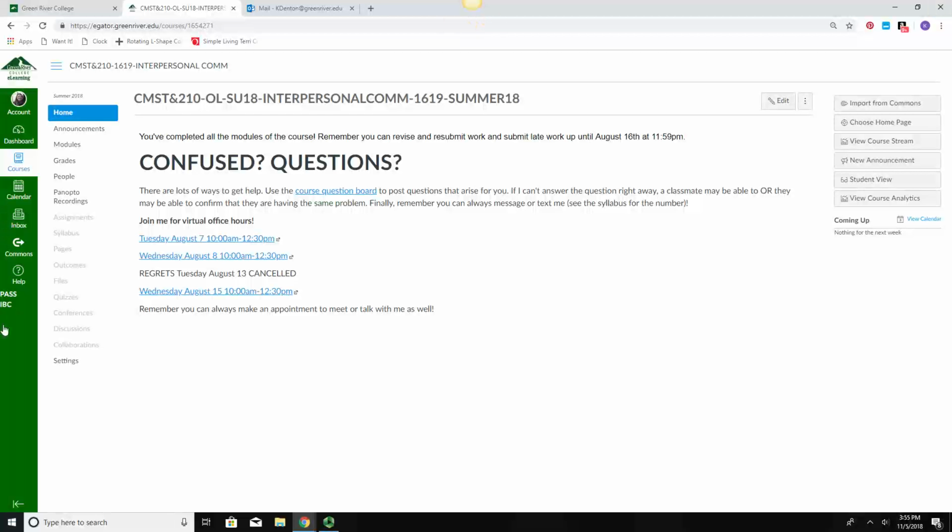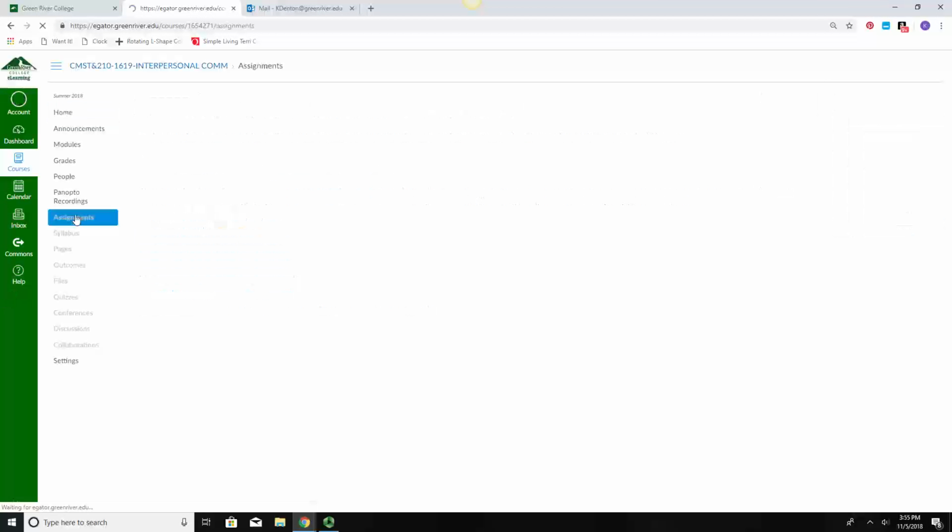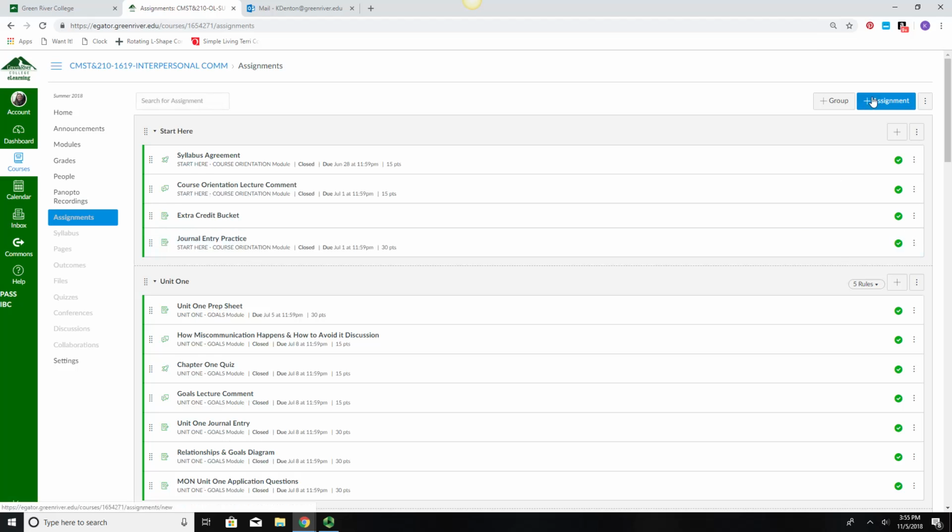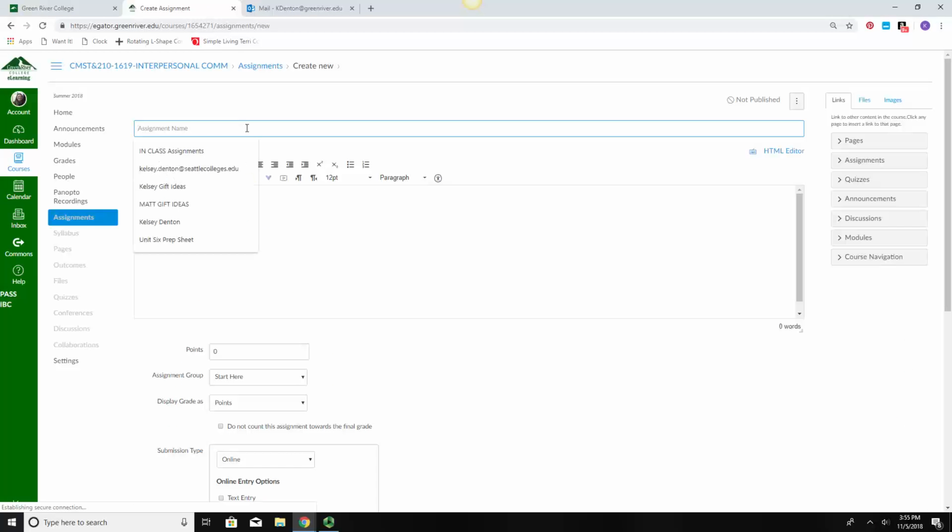So in your Canvas shell or course, you'll first go to Assignments. Then you'll create a new assignment by clicking this button. You can name it whatever you like. I'm going to name it Campus Outcomes Test. Then if you want to provide the content of the assignment in this box, you can.